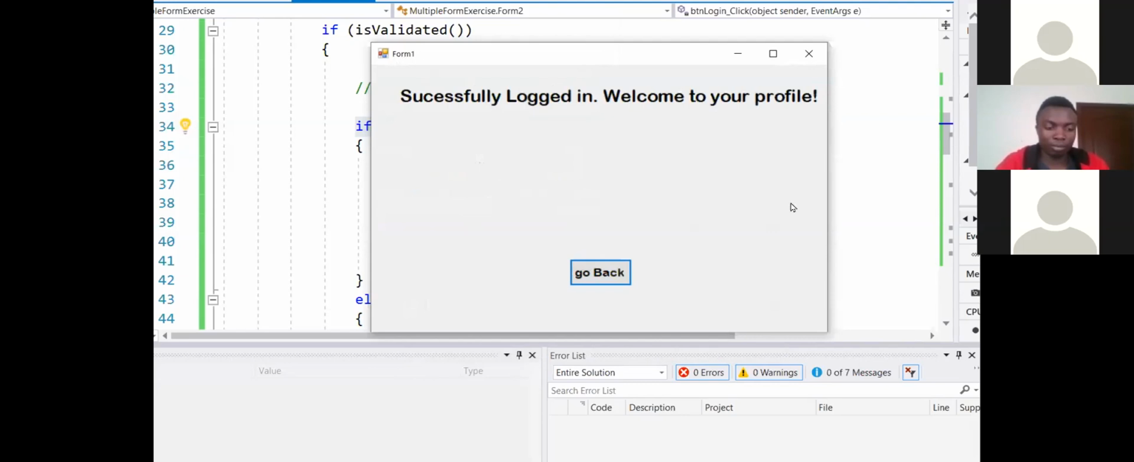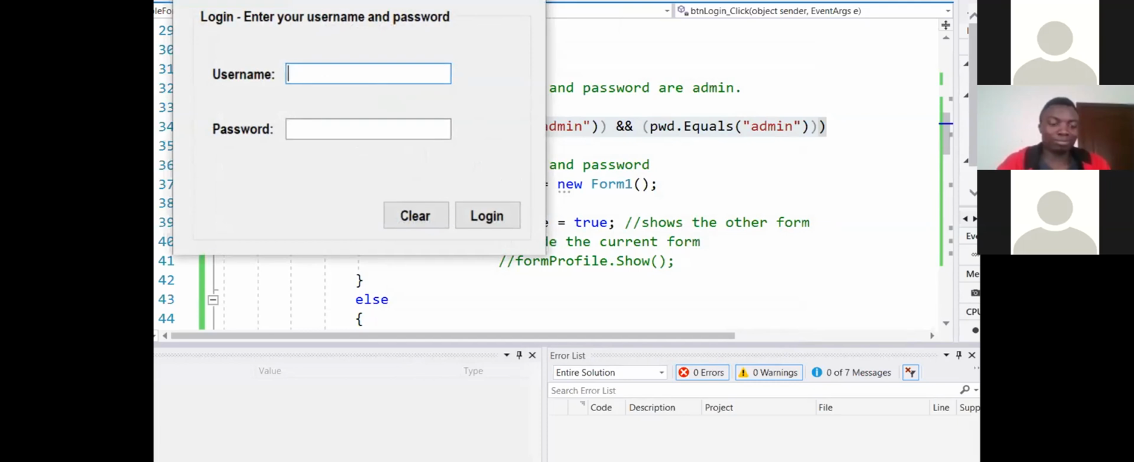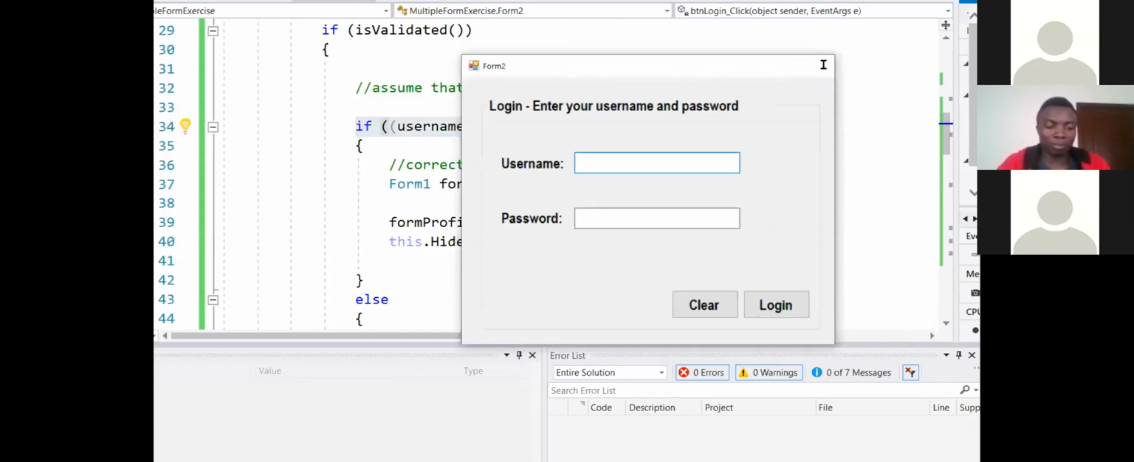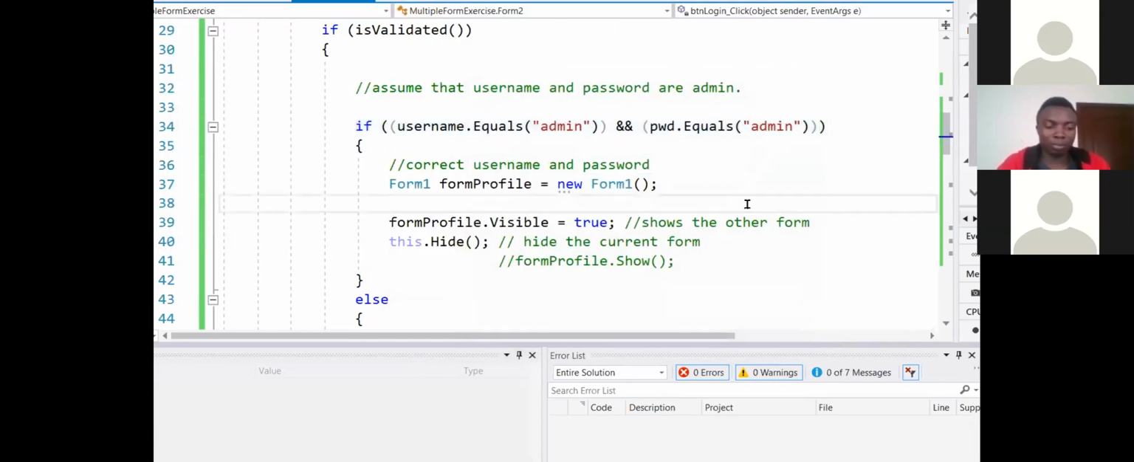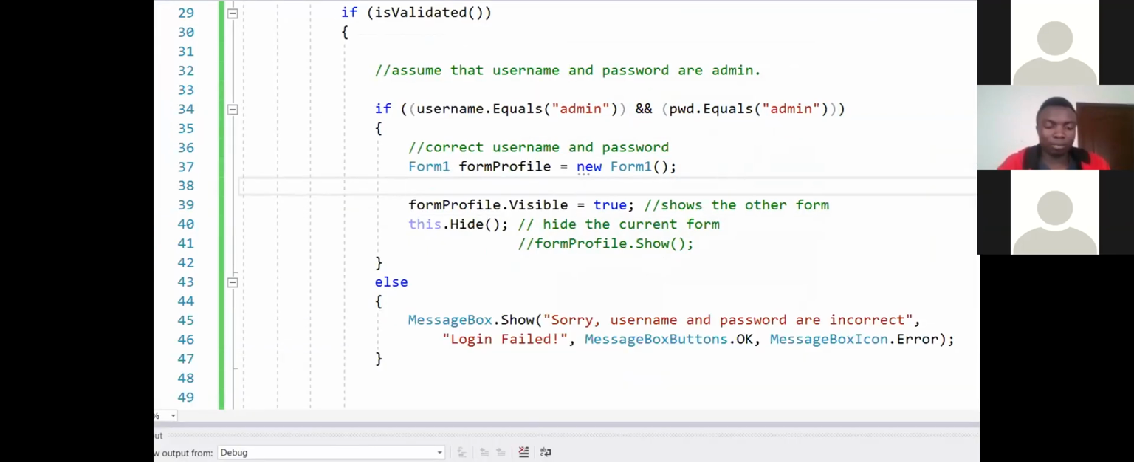Nicely done, huh? So we created a login interface. How did you find that? Was it useful? Yes, it was. Yes, cool.